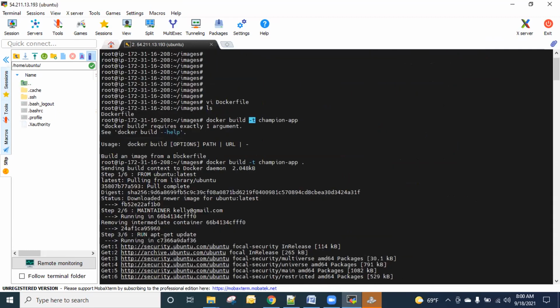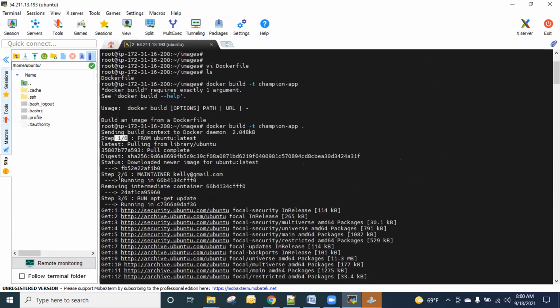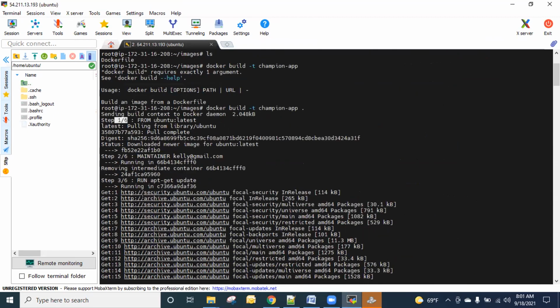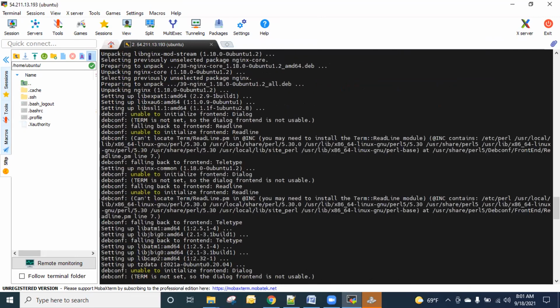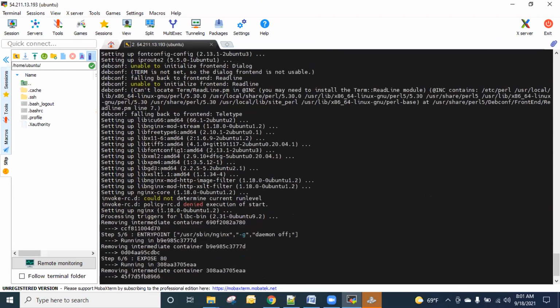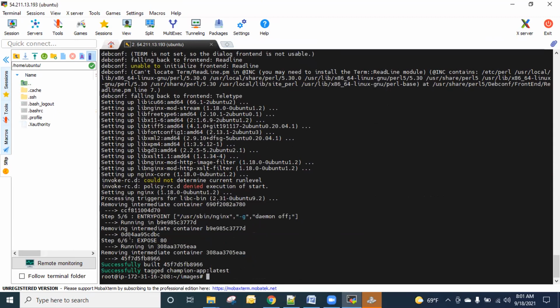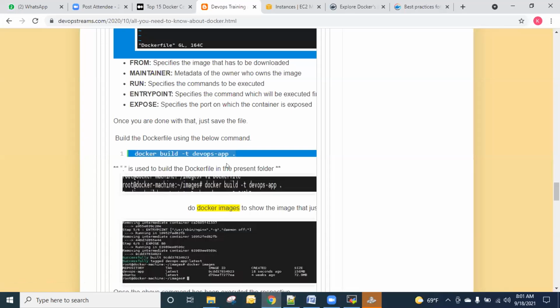Okay. So now let's go through this log and see what it did. First and foremost, you see step 1 of 1. It picks from my image and puts it down. Step 2, maintainer Kelly is there. Step 3 is running the update, then downloading all the packages, binaries, and everything. Let's see step 5 or 6, the entry point is running in the foreground. Then it exposed it. It says successfully built. And the way Docker images work, it always gives you a kind of random string of numbers. So once you do that, you now run docker images.